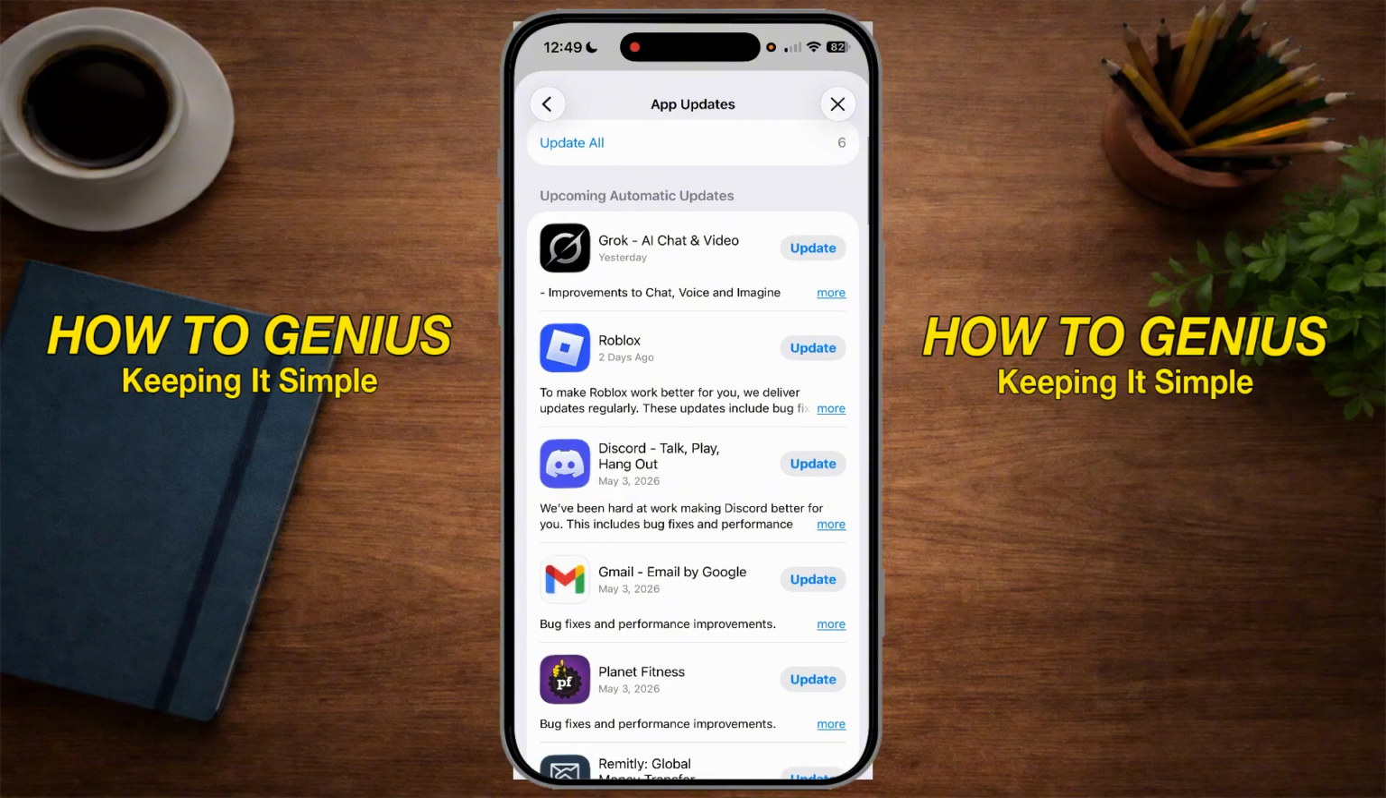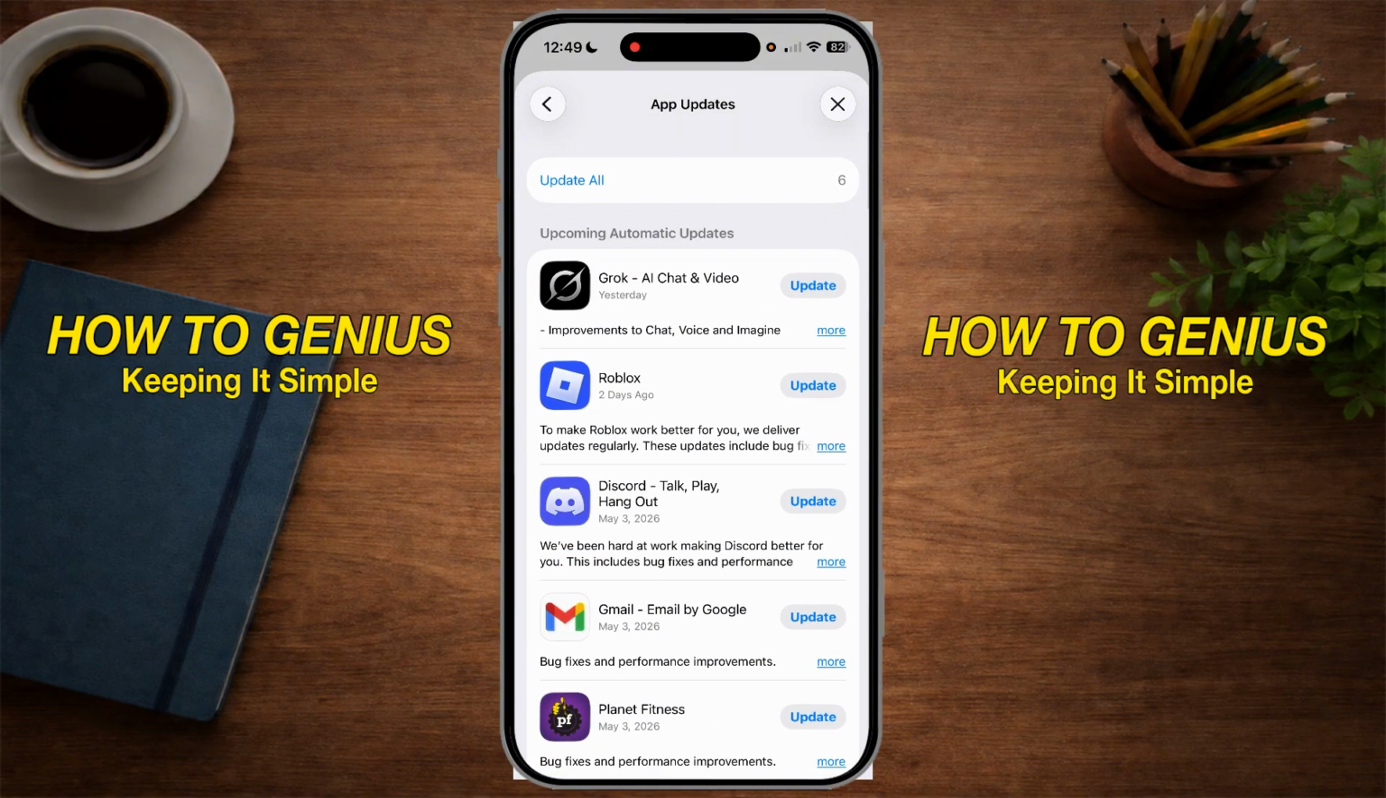on your phone. You can go through and individually update these, or you can go ahead and hit update all. But that's it. It's super simple and super easy to find updates through your App Store.